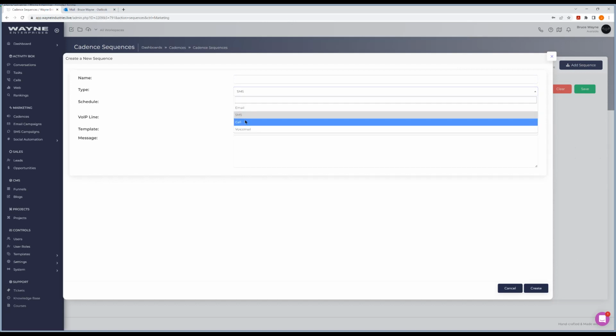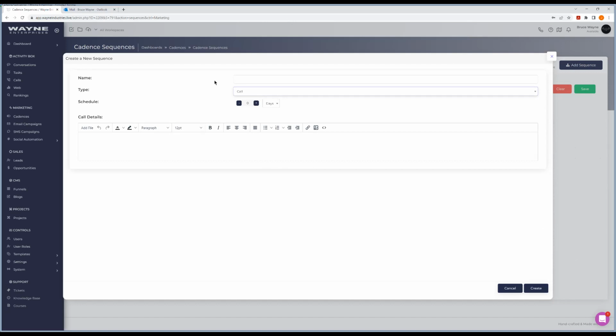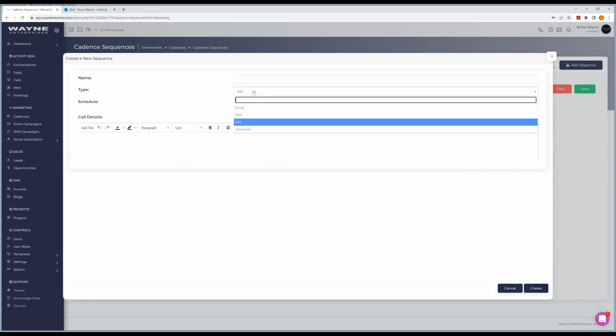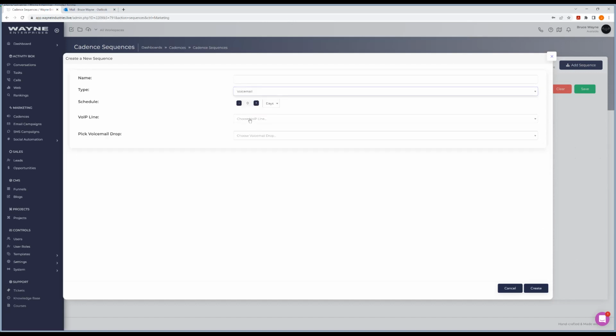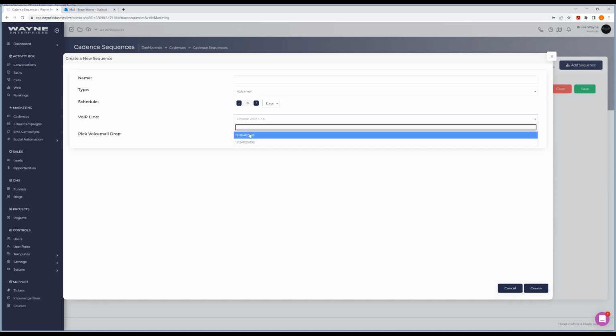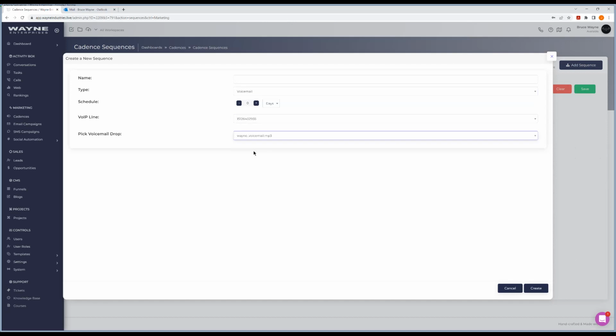The call only stage. So let me jump to voicemail real quick and I'll come back to call. So voicemail, this is going to be your voicemail drops. In the previous video, I talked about how you can set off a single voicemail drop, including a bulk voicemail drop. This is the same process. It's choose your VoIP line, and at that point, you choose whatever voicemail drop that you have access to. And that's how you're setting up your voicemail options and of course your sequence.